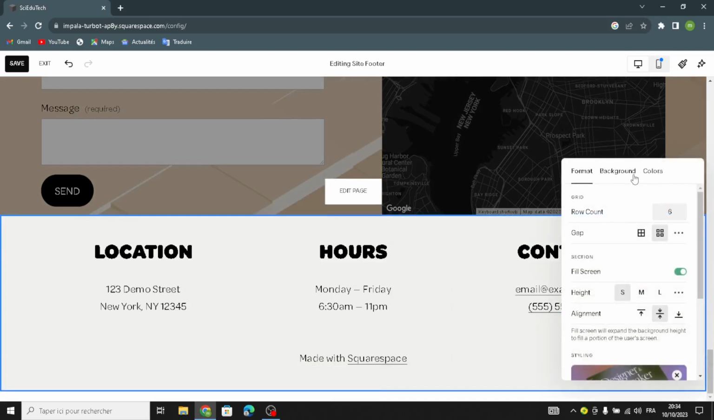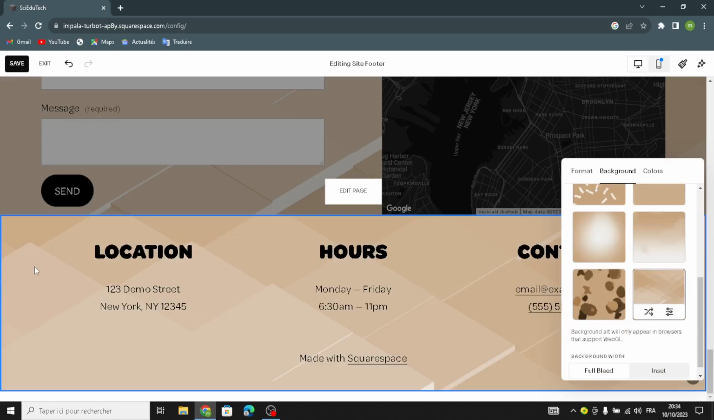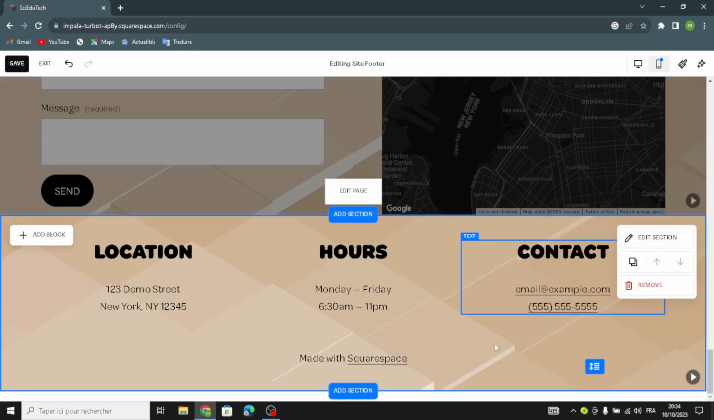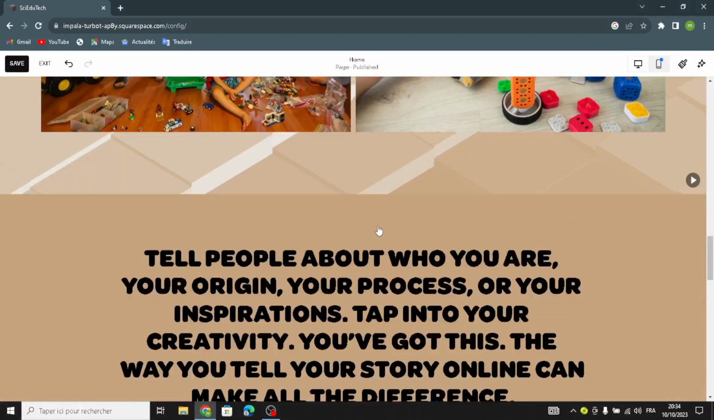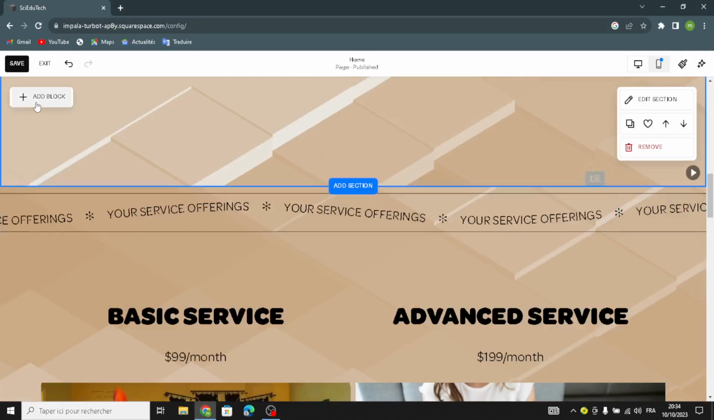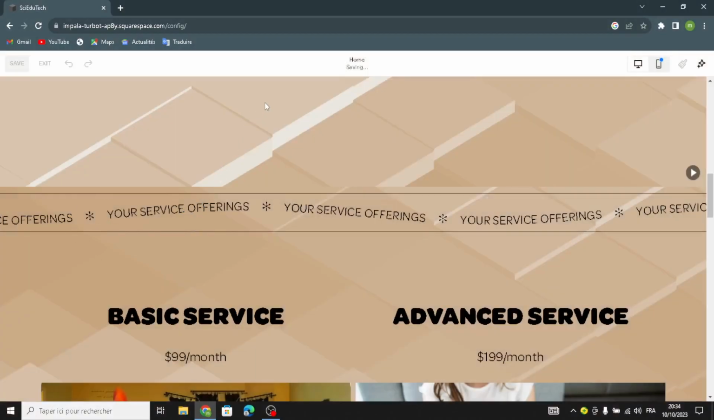So add in just a simple art, and here you can change the location, the hours, and the contact. So that's it. After you're done designing this website, for example, you can go to the selling section.